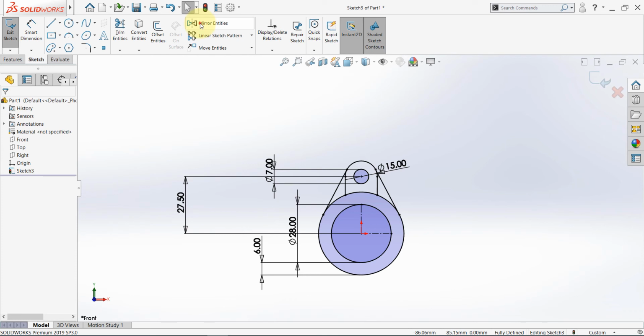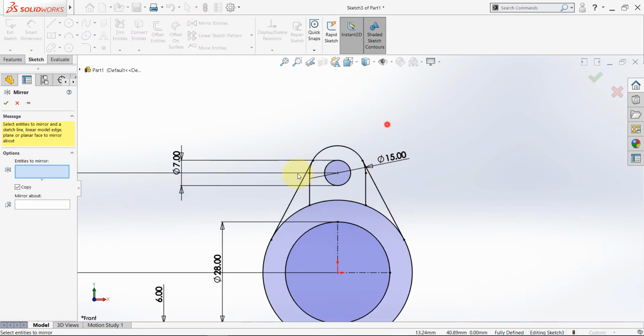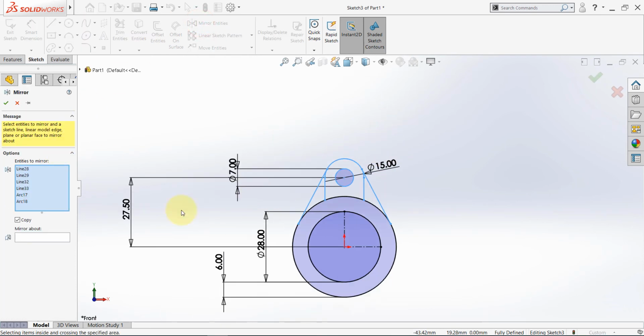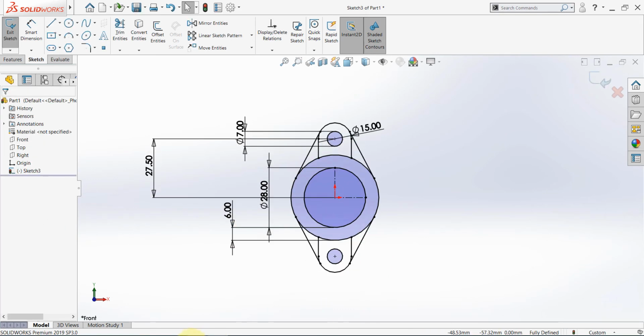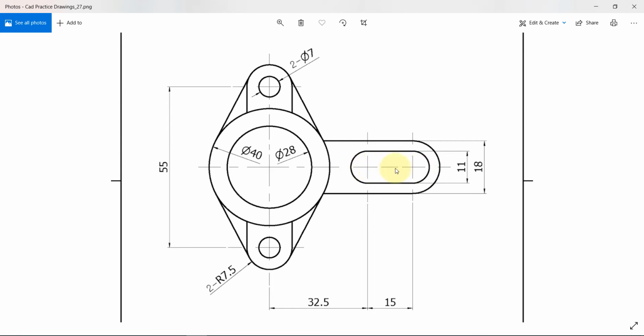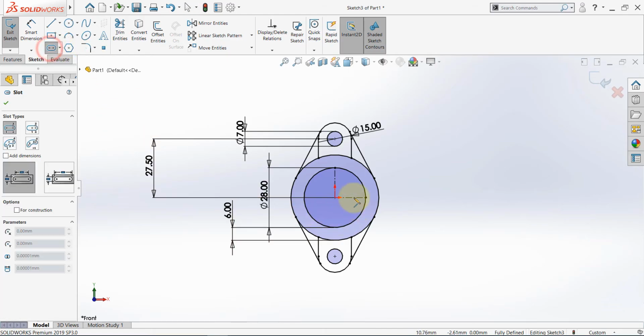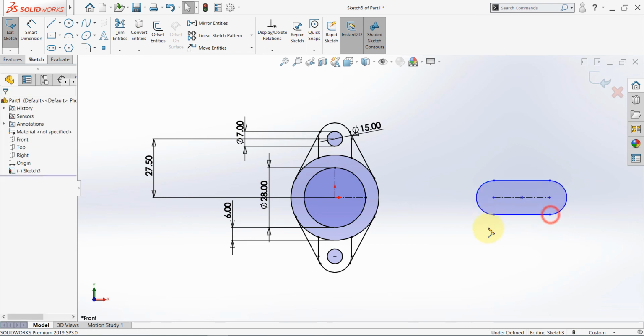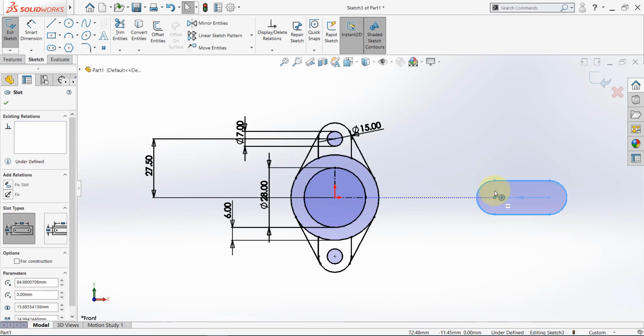Now mirror entities again, and this time select these, and all should be mirrored about this line. Now as you can see, we have a slot here, a straight slot. So this distance is 32.5 and this distance is 15. Select straight slot, move the mouse here and then move it this way until you get the horizontal relation, then draw your slot. This way you set the horizontal relation here, so there's no need to define it again.